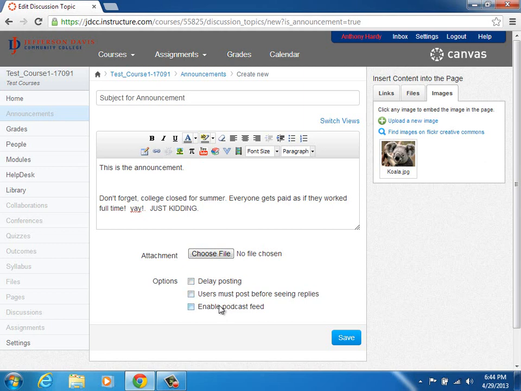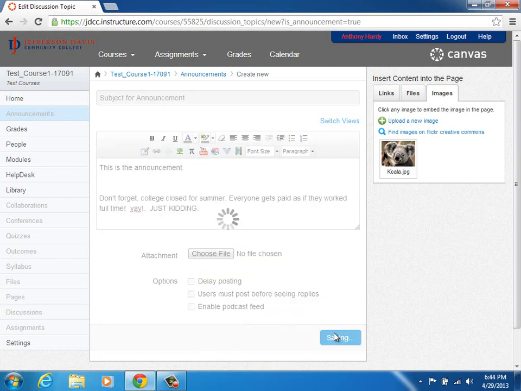Or you can enable a podcast feed if you're using attachments here to upload audio files. Again, probably not something we would do. We're not doing too much with podcasts anymore. But you can see those announcements here and play with that as much as you'd like.